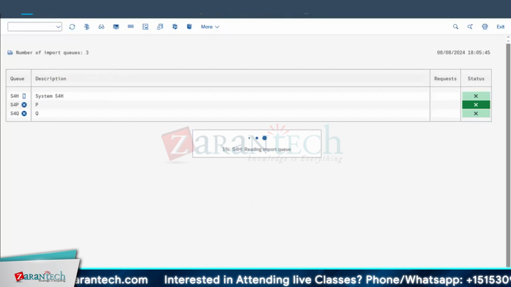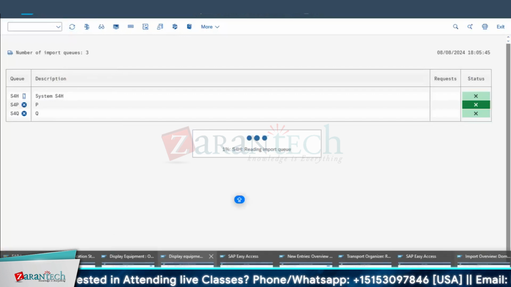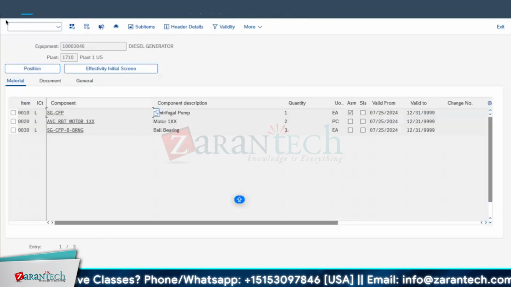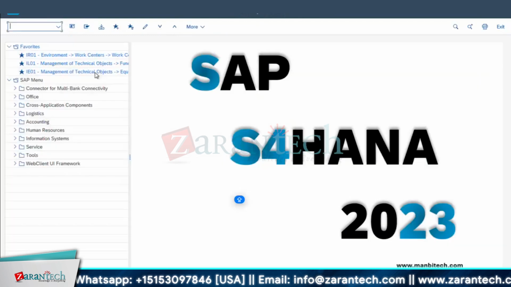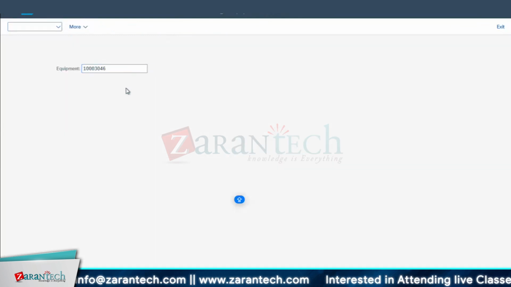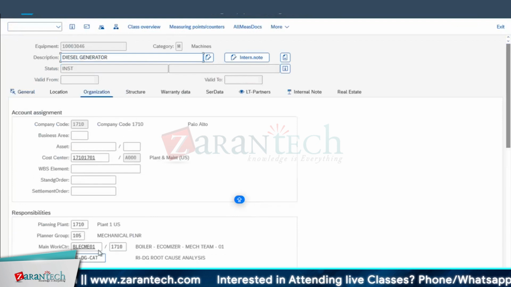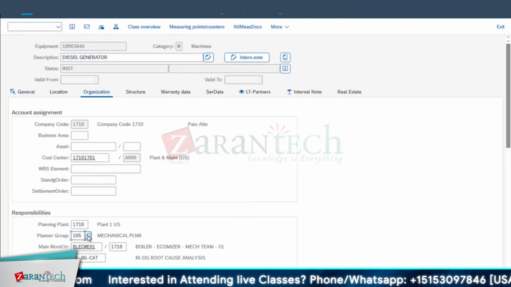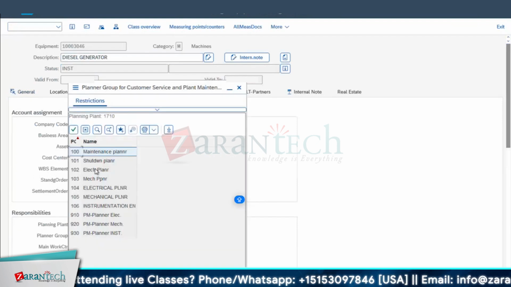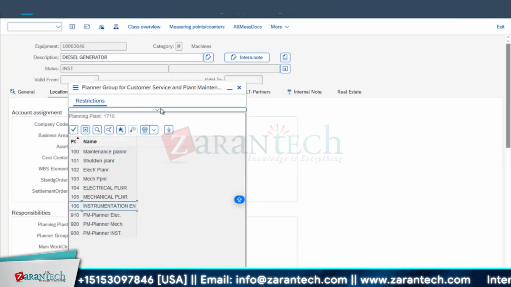Again, how do you check? Same procedure. Go for equipment creation or change mode. Another thing, the one you have created. For example, I'll go for change mode, this one. Again, you go for this, then go for your planner group. Here in quality also, you're doing the same thing, some instrumentation. And again, it is successful.